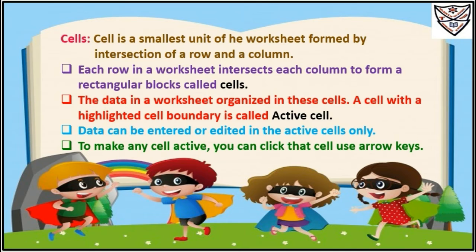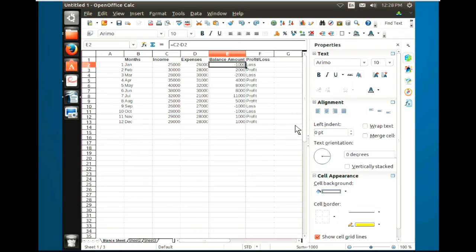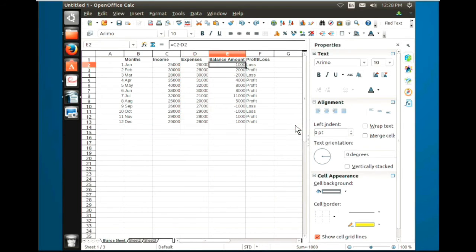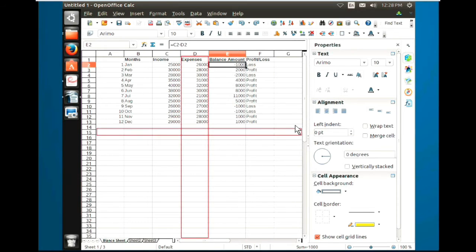Cells. A cell is the smallest unit of the worksheet, formed by the intersection of a row and a column. Each row in a worksheet intersects each column to form rectangular blocks called cells. The data in a worksheet is organized in these cells. A cell with a highlighted cell boundary is called the active cell.